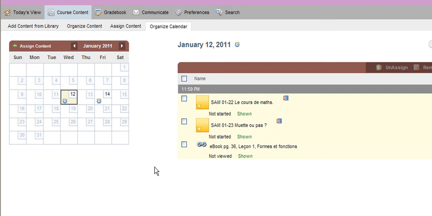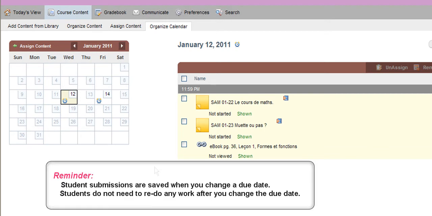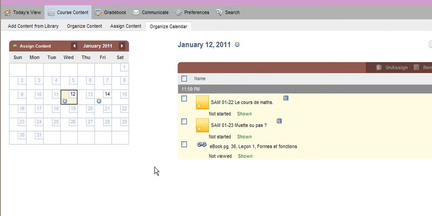Another important point to make is that if your students had completed some of these activities before you changed the due date, their work will not be lost. Their grades will still be in the gradebook, and all their work will be saved. If they hadn't completed the work by that due date and you extended the due date, the students will still have the ability to go in and complete the activity and have it counted as on-time work for them.